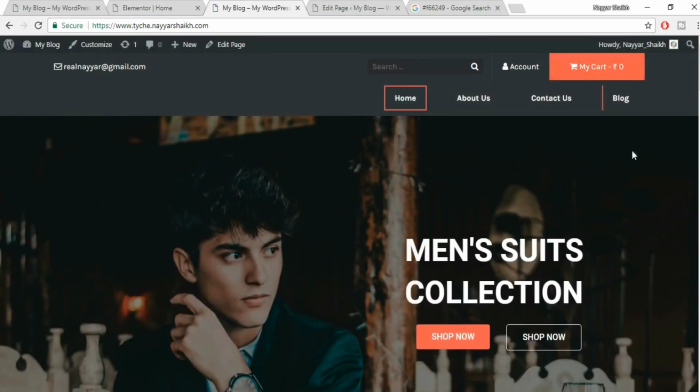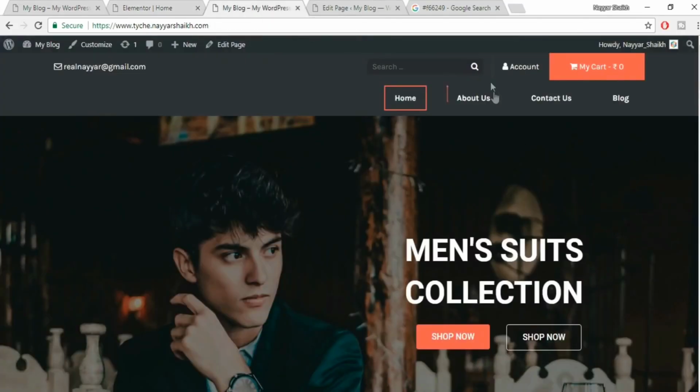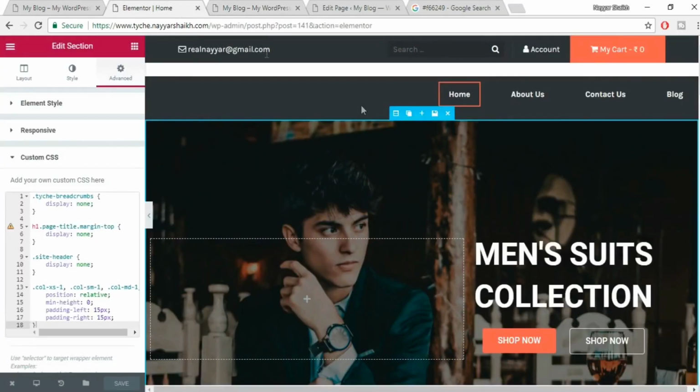As I said, everything is fine. Now if you see, only one thing is left. If you see over here, there is a very beautiful border which separates this top section and this menu. And here we don't see that. So let's add that border also.